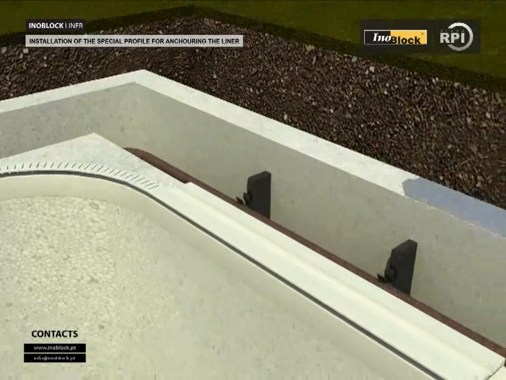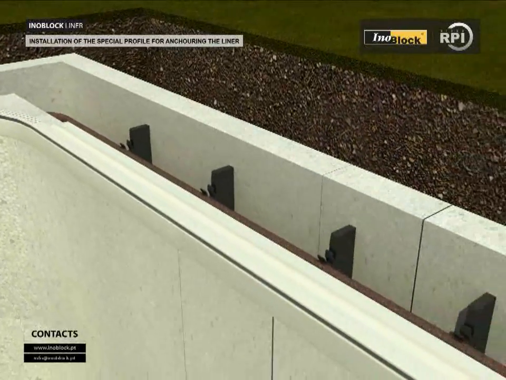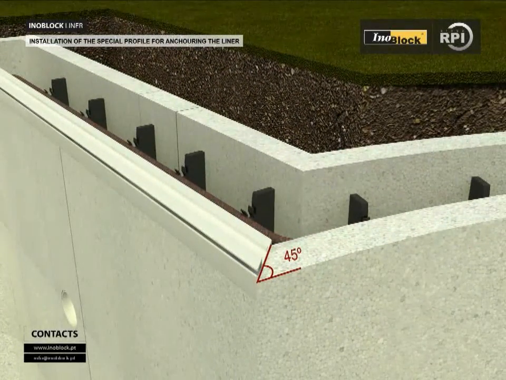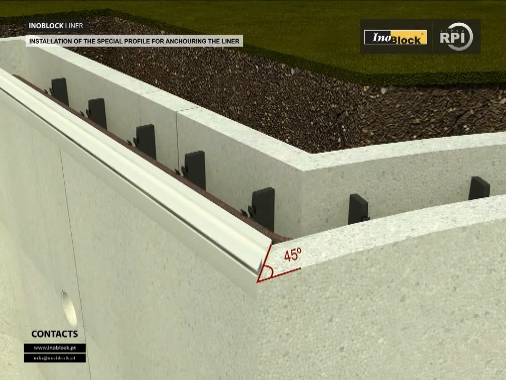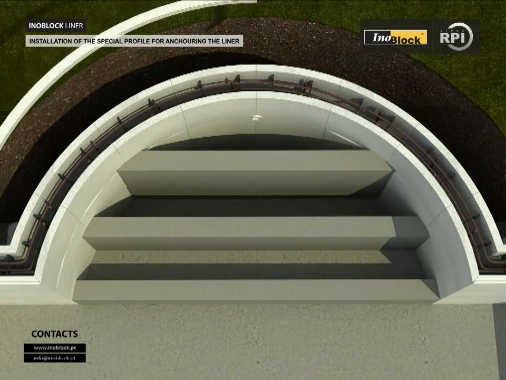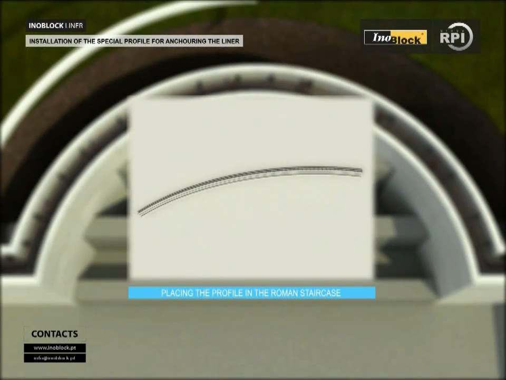Where the profile of the pool walls meets the profile of the Roman bay, cut the profile at 45 degrees to ensure the two parts meet correctly and the line of the groove for the liner continues uninterrupted. Place a profile cut to the curvature of the Roman staircase.